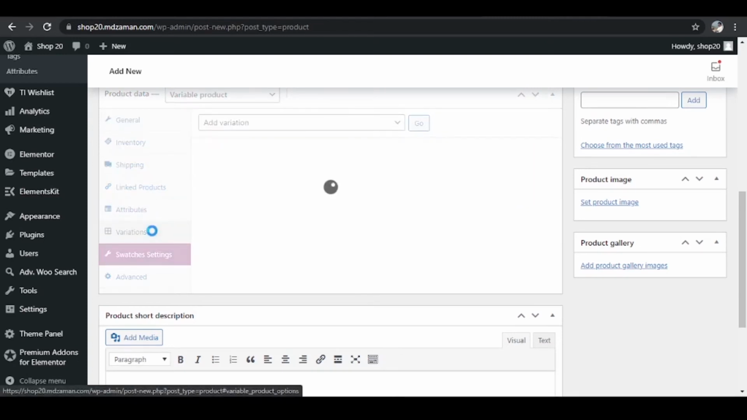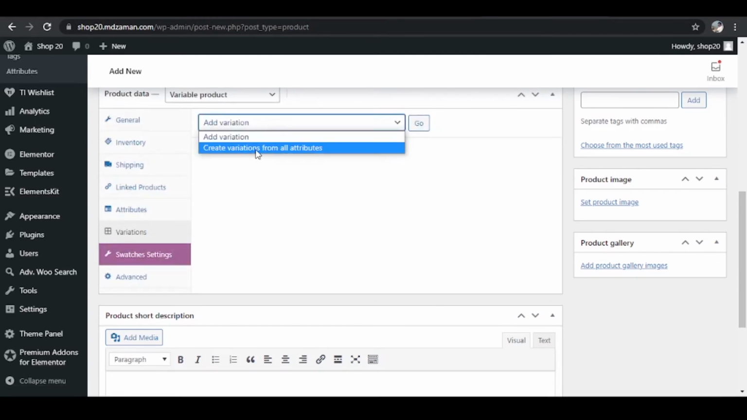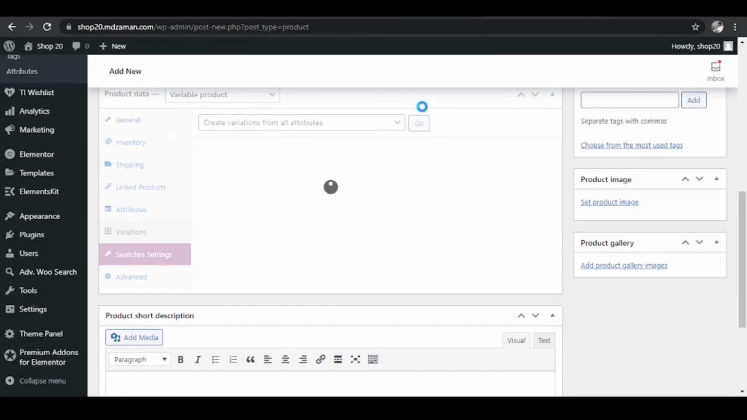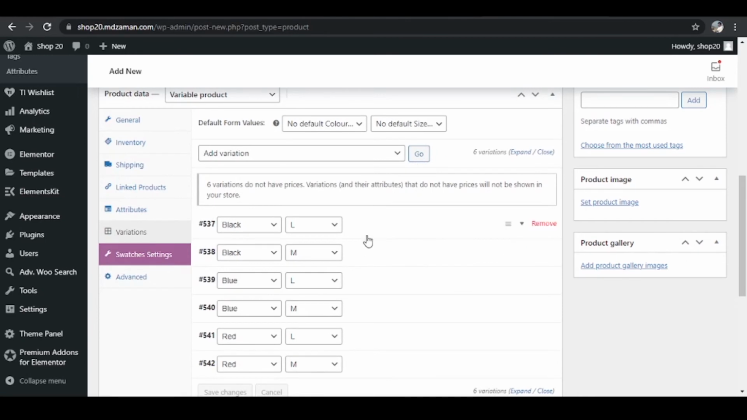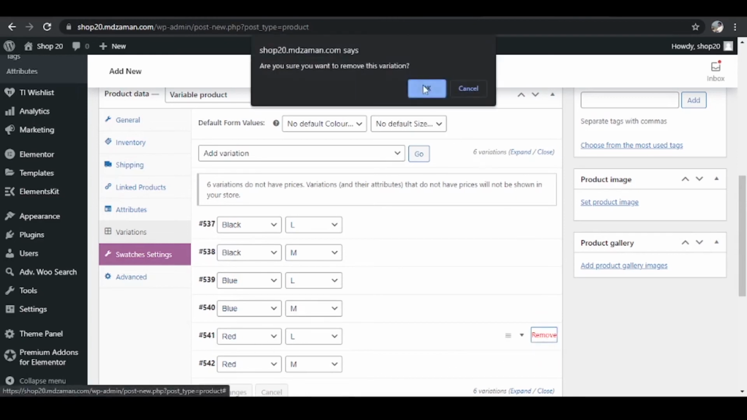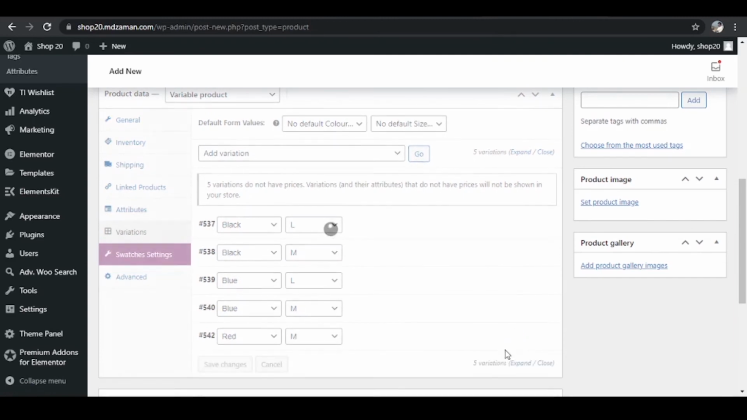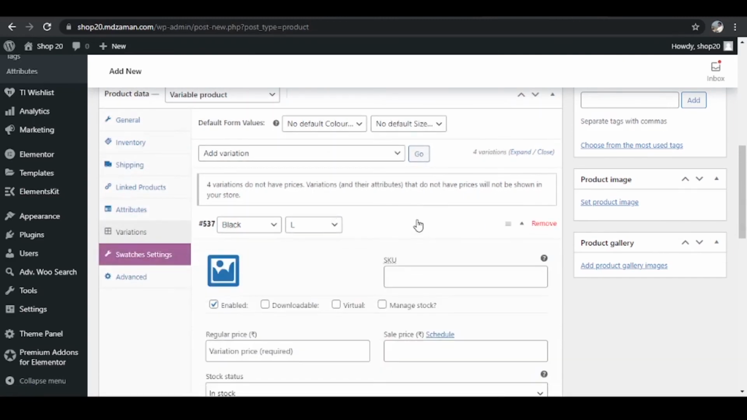So let us click on variations, and from this drop down click on create variations for all the attributes. Click on go, click on OK, and OK again. So this is going to create a combination of all the attributes that we have added: black large, black medium, blue large, blue medium, red large, red medium. We do not have any red variation over here, so I'm simply going to remove the red one. Click on remove again, and let us add the prices over here.